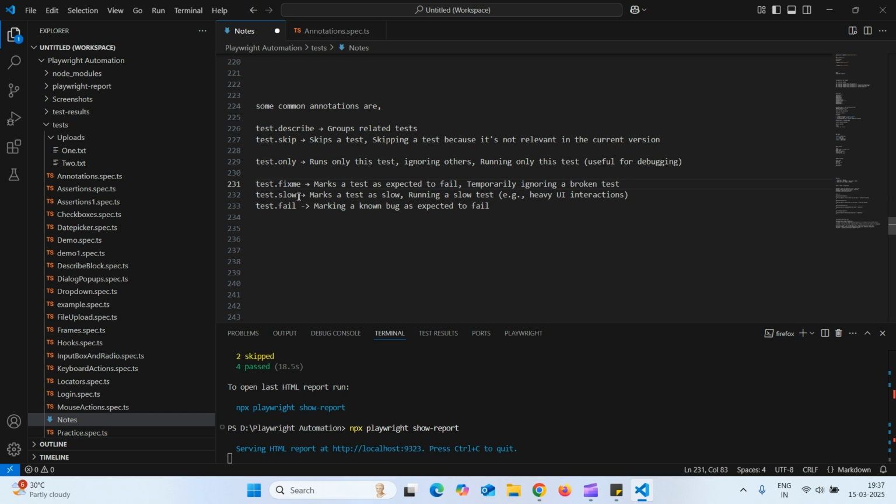Next is test.slow. We can mark a test case as test.slow when we know that some particular test case is taking longer than expected, and we know that in advance, correct? In some cases we know this test case takes time. If we mark this test as test.slow, Playwright will automatically increase the default timeout, so this will not fail; it will take the time it needs and execute.